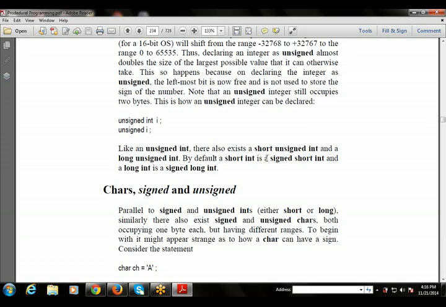Then the next category is char, that is either signed or unsigned. So one category we have finished, that is the integer data type, and the types are long, short, signed, unsigned. The next category is char, that is either signed or unsigned. There is no long and short in char, only two categories, one signed and one unsigned.